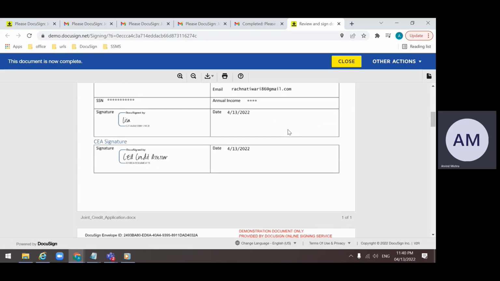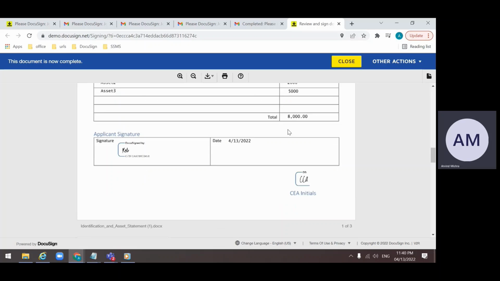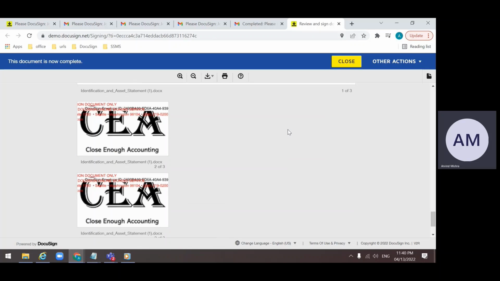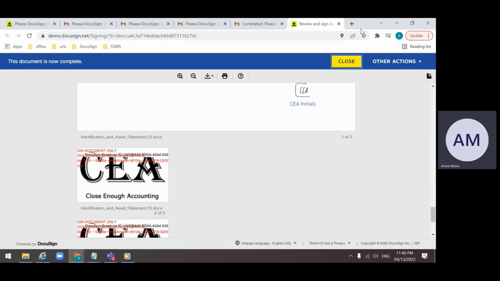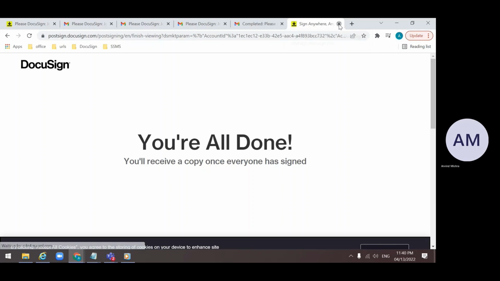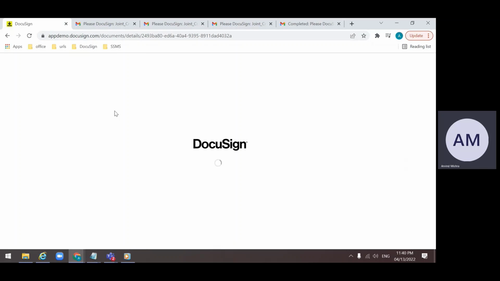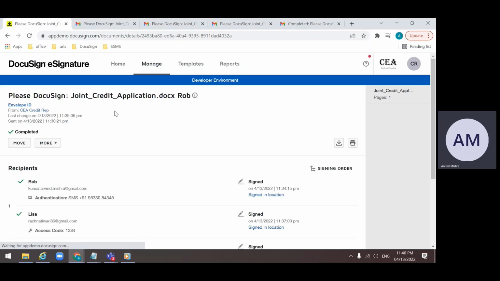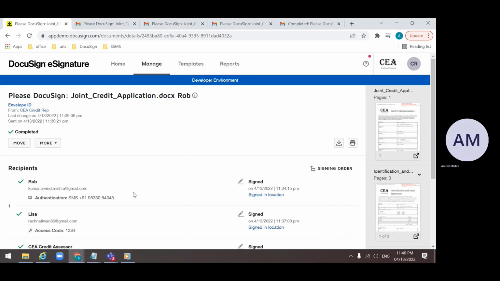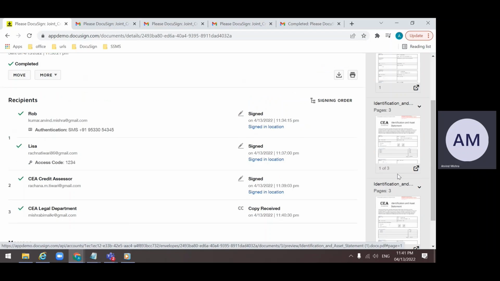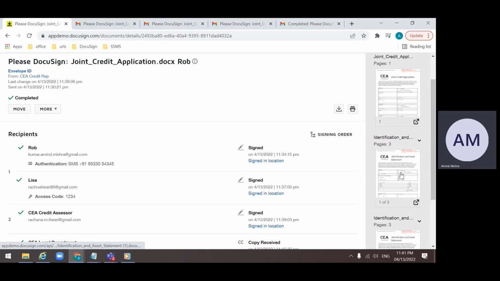So see, everything is filled out here. All this document looks good over here. Yeah, so I'm going to close this. So all parties have done their part. So you can see on the right side, 3 documents are there. Let's go through these documents here.